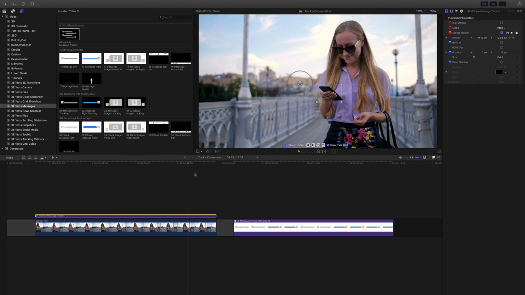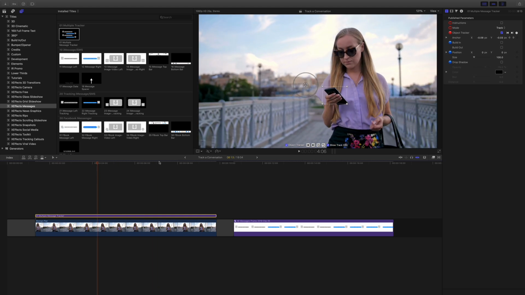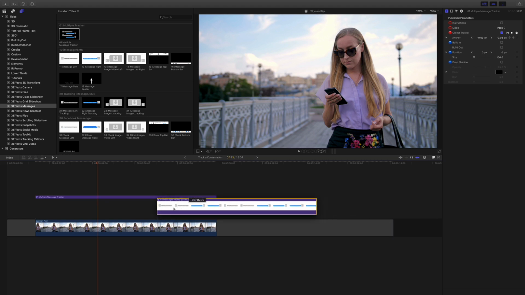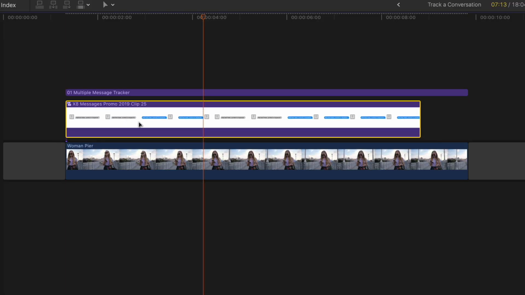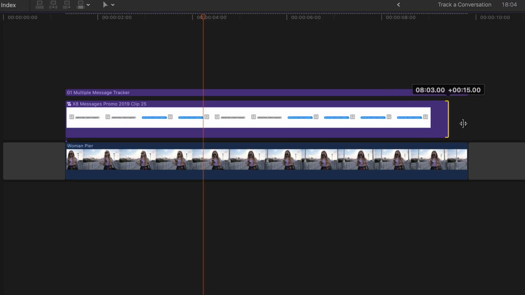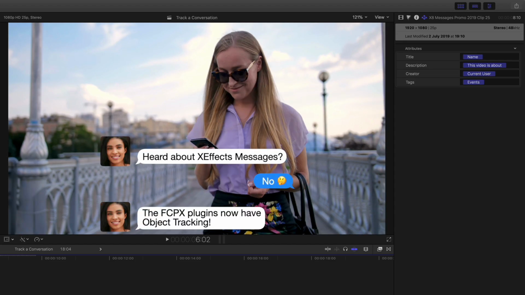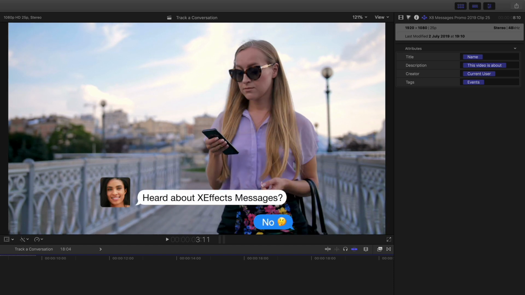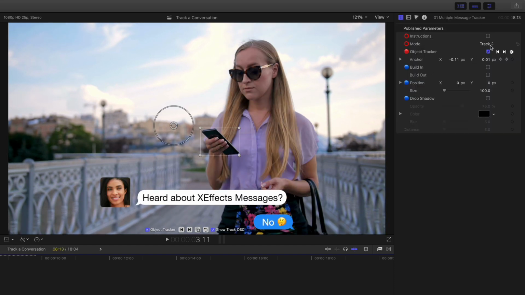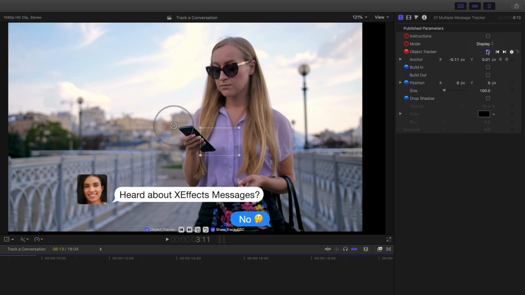Okay, now we have that, but there's nothing. It's tracking nicely, but there's nothing on there. There's also no image well in the inspector, so how are we going to sort that out? What we need to do is take our messages and drop that underneath the tracker. Again, nothing is going to happen, because what I need to do is set that to display.